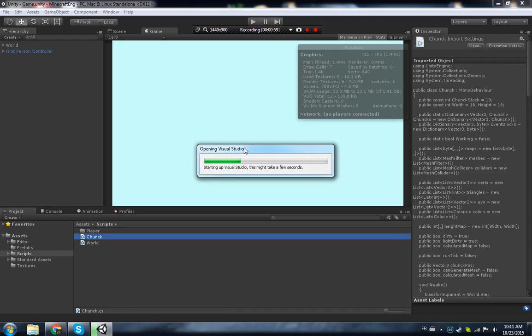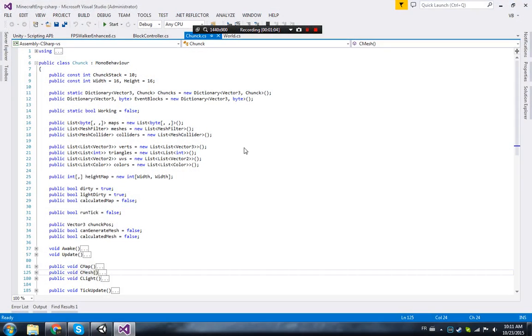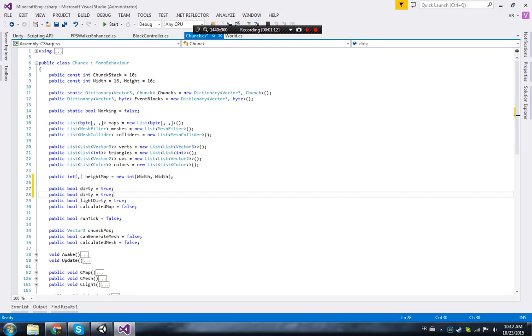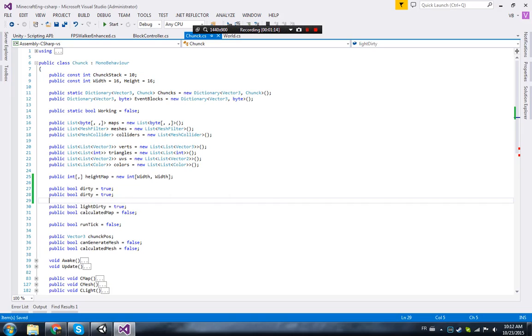Anyways, let's go ahead and do this. I want to open that. Great, awesome. Then I'm gonna do another one with the dirty thing, another public bool that I want to keep track of. Well, I don't need to, but I will make it private, because we don't need to see it on the inspector, and it really is something that only the chunk should see.